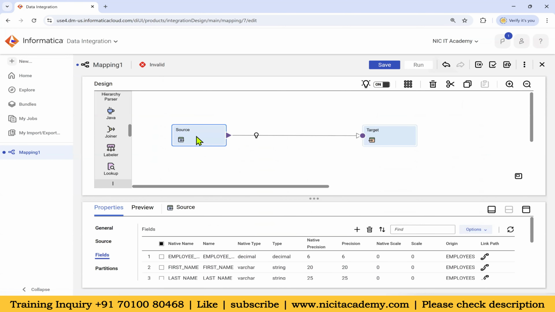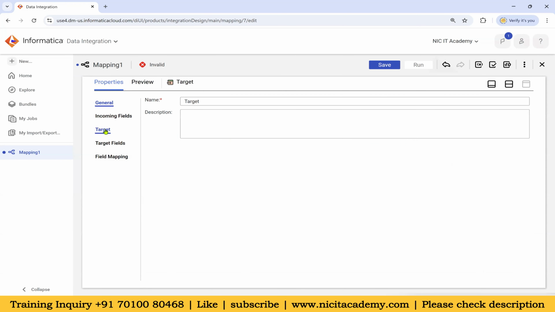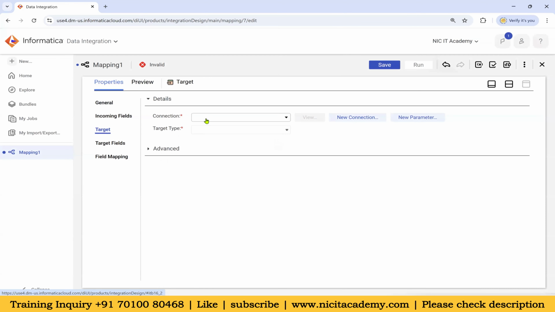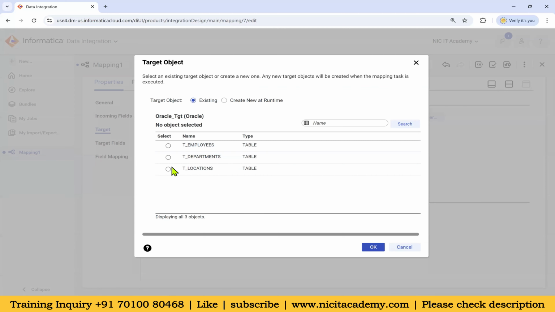Okay. So we have selected the source table and source connection. Click on this target, open it, go to target here. We have to choose the target connection. Single object only, yes, correct. What is the object, which object do I have to select? We have 3 tables, but I have to select this object, right?